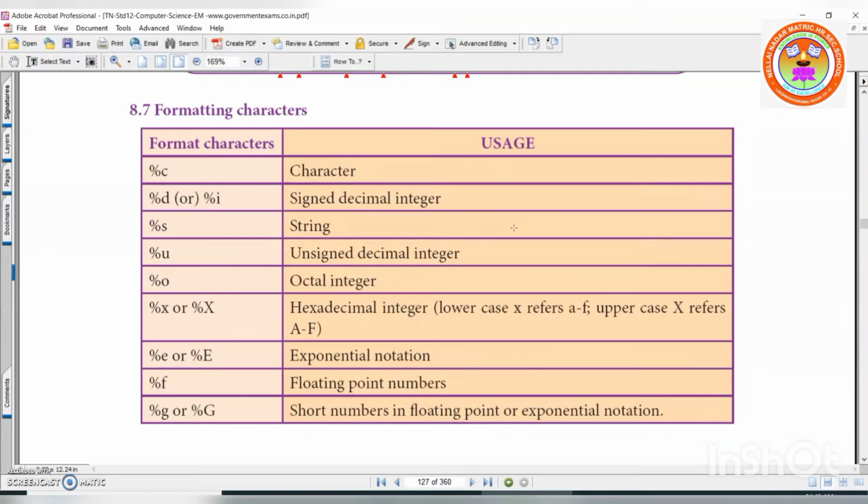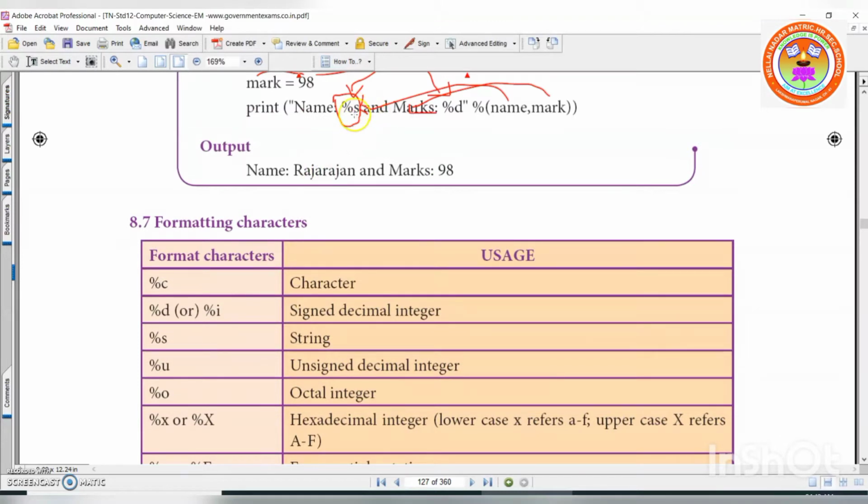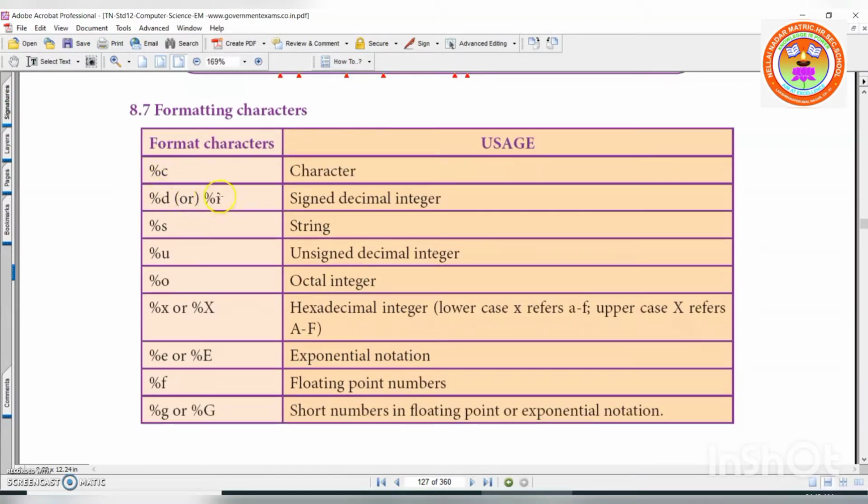Next, some more formatting characters are there. Now, %c is for character, %s is for string. %d or %i is for integer, that is a signed decimal integer. Here, decimal doesn't mean float. Keep it in mind. Decimal means what you learned last year in the number system. %s, as I told, is string. %u is unsigned decimal integer. This is signed, and this is unsigned decimal integer. %o is naturally octal. %x means hexadecimal.